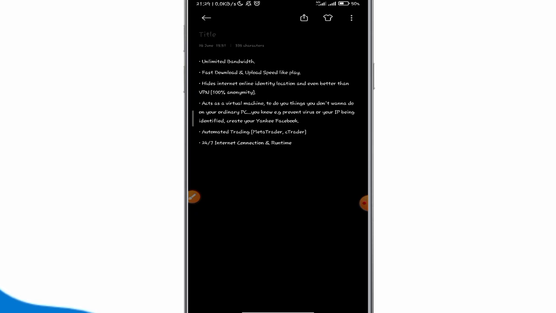Then the next one says acts as a virtual machine to do things you don't want to do on your ordinary PC, e.g. prevent virus or your IP being identified. You can also use it for creating fake Facebook accounts, whatever you can do with VPN. VPN, you use it to mask your location, to hide identity, to have access to some restricted sites, just like when Twitter was restricted in Nigeria. So you can't just open your Twitter application and it won't work. So if you access Twitter on your RDP, it's going to open. But now Twitter is working fine. I just use that as an instance.